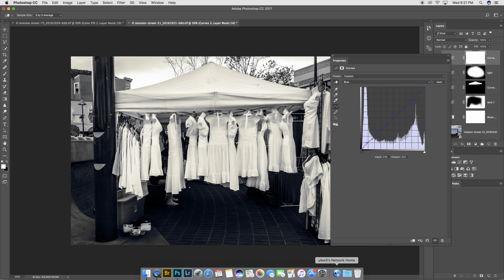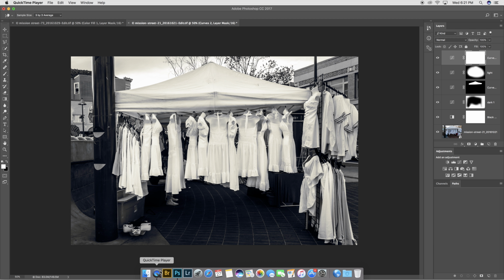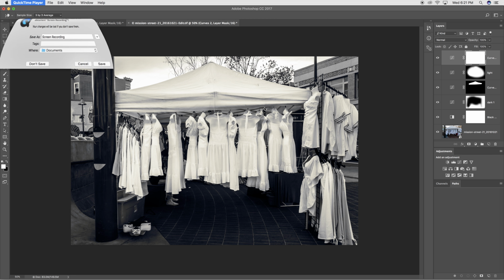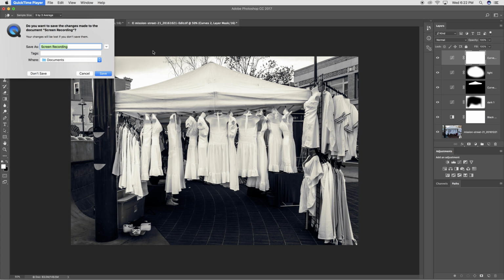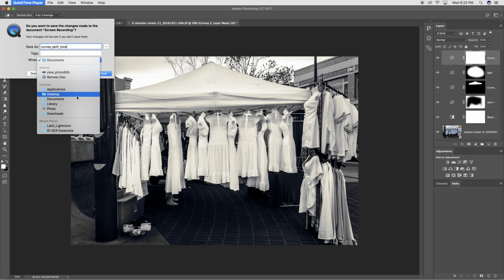Okay? So do you think this is a good image to do a split tone? Totally, yeah. Okay. Split curves. Take this home.